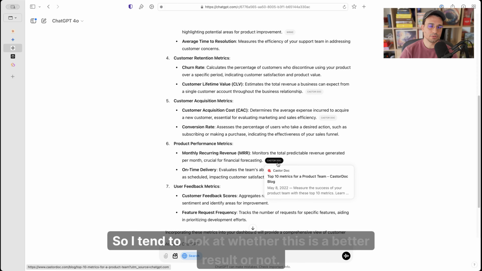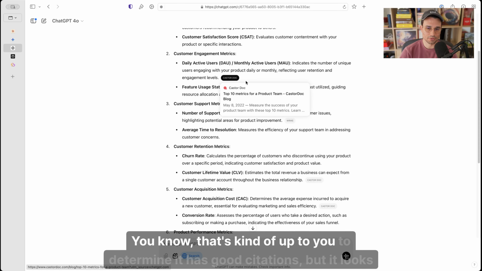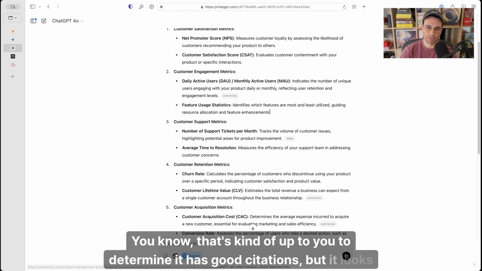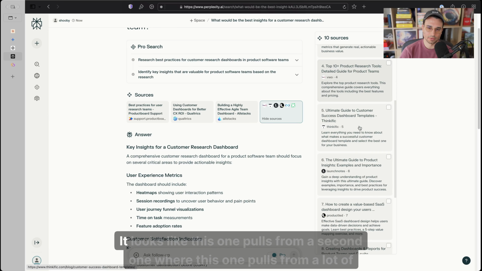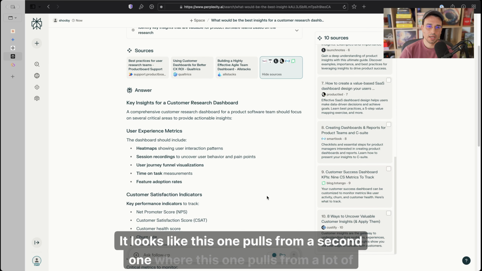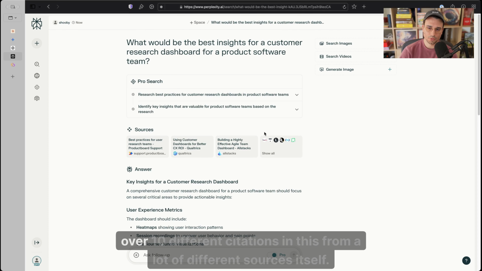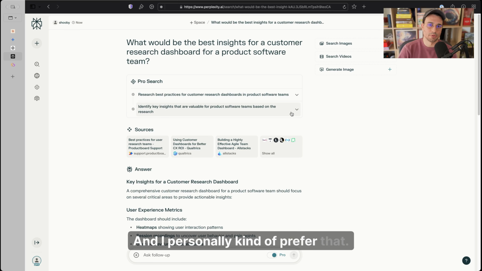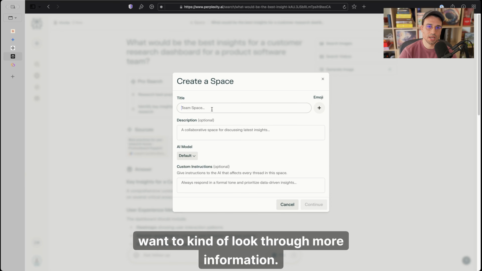Whether this is a better result or not is up to you to determine. It has good citations, but it looks like it's basically just pulling more or less from one document. It looks like this one pulls from a second one, where this one pulls from a lot of different sources, over 10 different citations. And I personally prefer that. I want it to go over more data. I want to look through more information, and I could even save this.